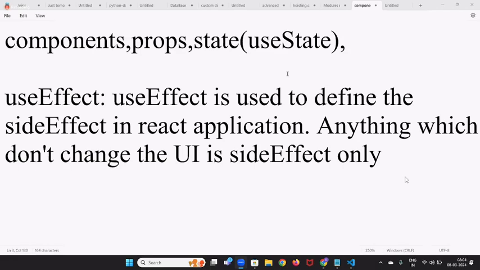Or someone clicks a button, a registration form is there, and someone entered the data and clicked on the register button, and now data has to be sent to another place. Now this is an action needed for the website, but this will not change the UI. Anything which is not going to change the UI but has an effect is called a side effect.